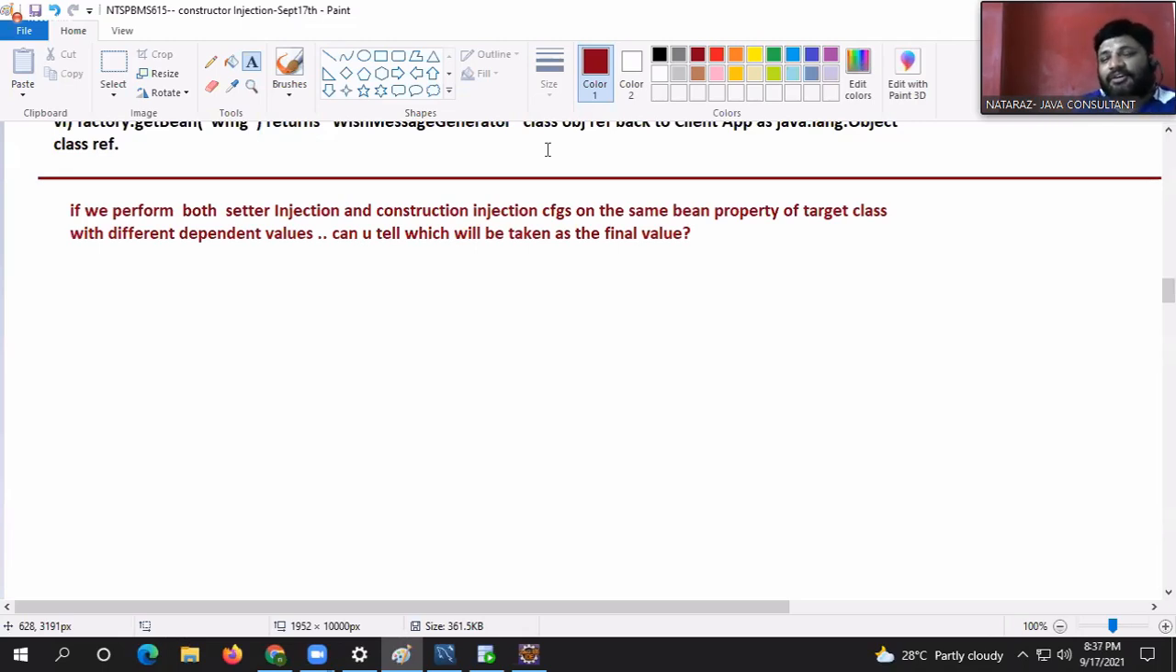While creating the target class object, the one-param constructor executes and constructor injection takes place. One value is injected into the property. Later, setter injection takes place. The already injected value in the property will be overridden with the new value. Come on, guys. So what is the final value, guys? Setter injection value or constructor injection value?